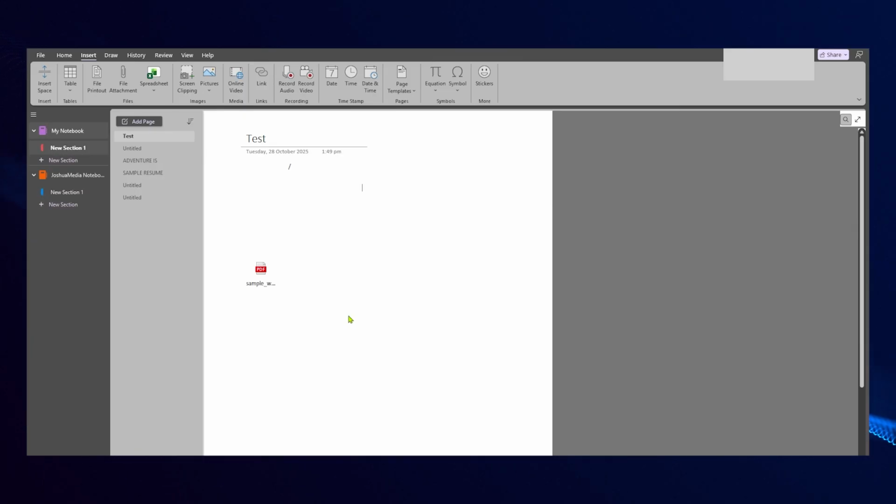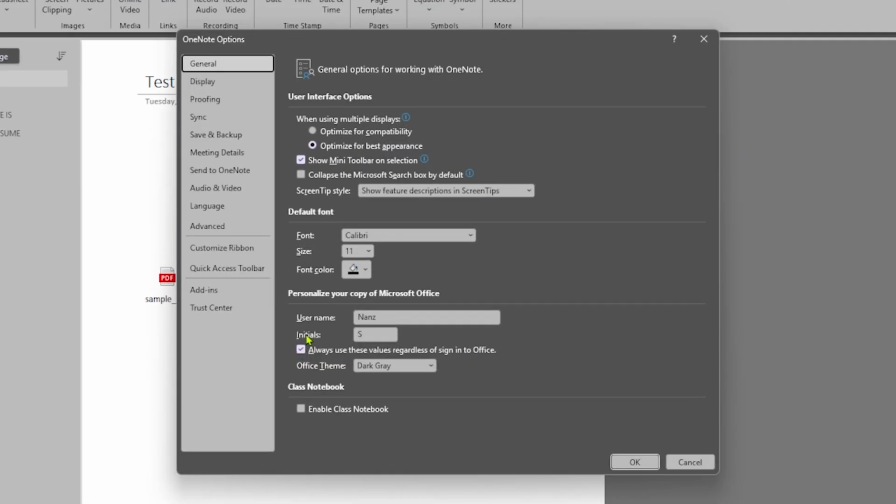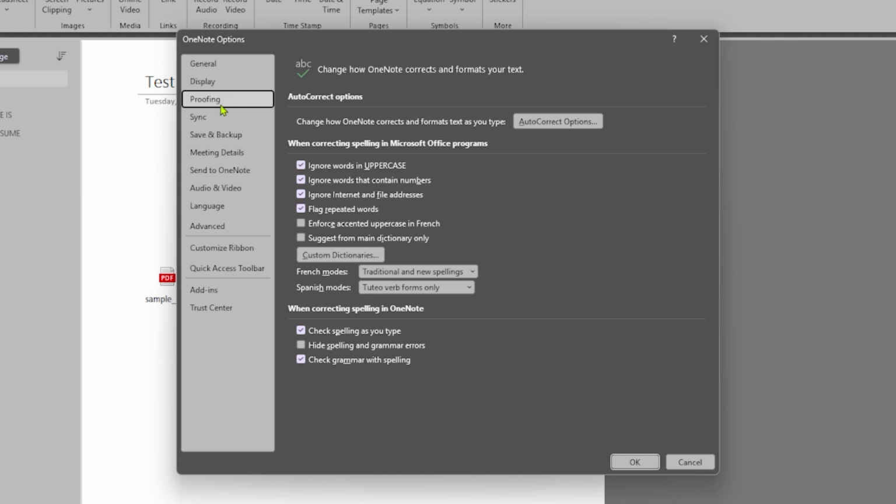Now a new window should appear, and on the left hand side you'll notice various categories. Look for the proofing category and click on it. Proofing is where you can adjust all the settings related to how OneNote handles spelling and grammar corrections. Once you are in the proofing section, it's time to dive into the autocorrect settings.